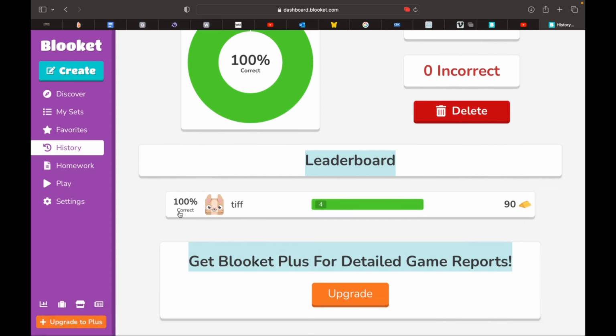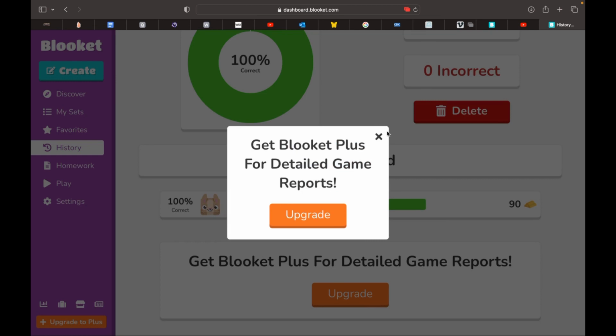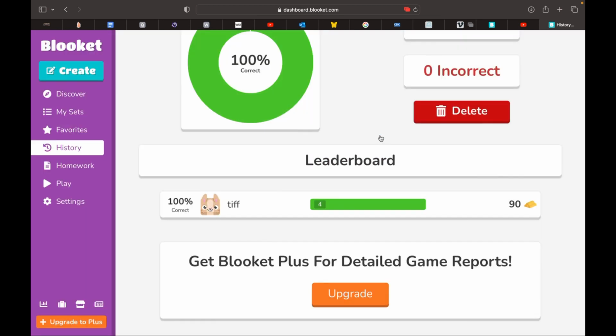This is where, if it was more than one person, you'll find out how many each group had correct or incorrect. And then if you want the full detailed game reports, that's when you upgrade, but you literally click it to get your full report. I don't have the upgraded version, but this is an option.